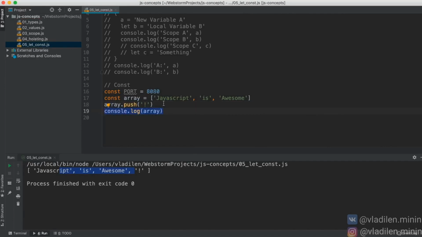Moreover, we can not only modify the array using these methods, but we can also directly access the index, for example, the 0 index, and say that instead of the word JavaScript, we will have the string JS there. Now, if we take a look, we see the modified values of the elements. That is, in this way we can also do it, and at the same time the state of the array changes. But the point is that we cannot, for example, write array equals an empty string, because that is already an error. And that's how constants work.